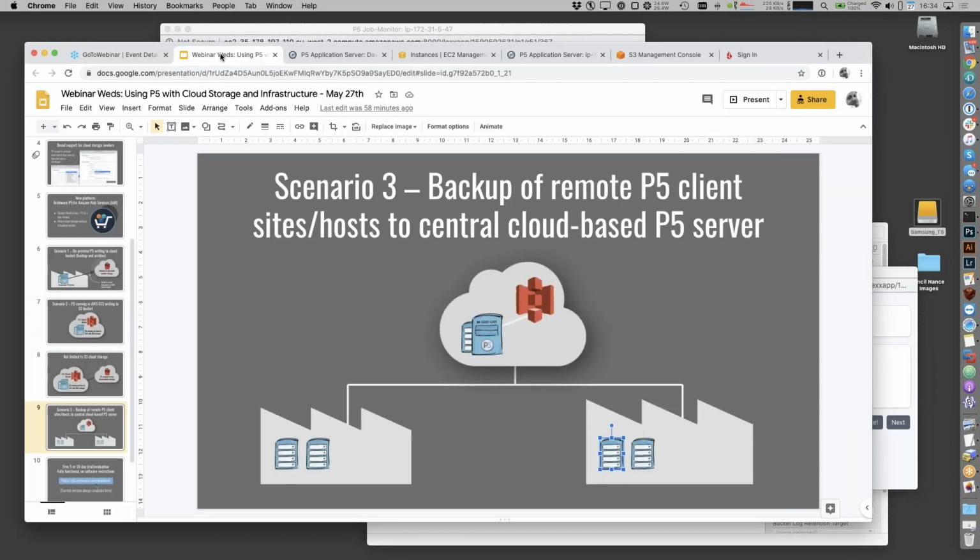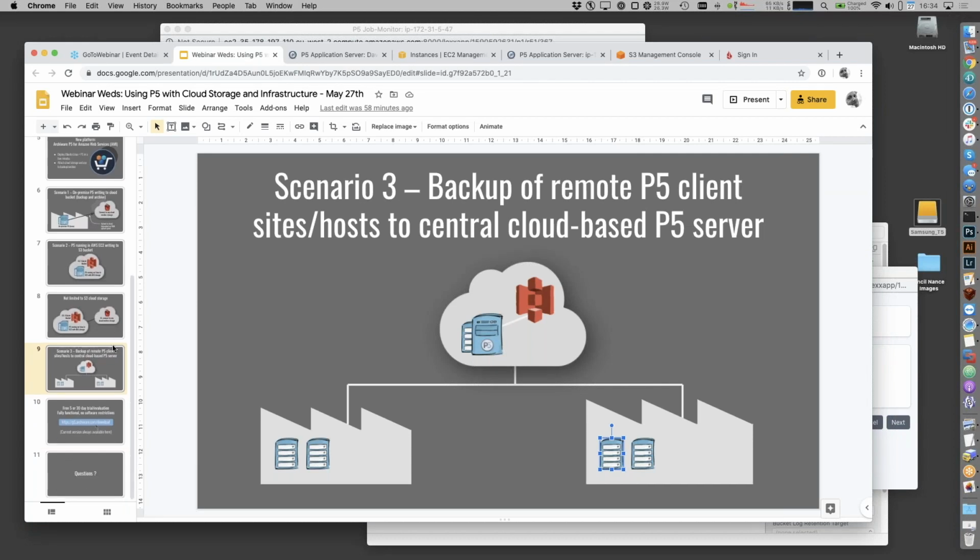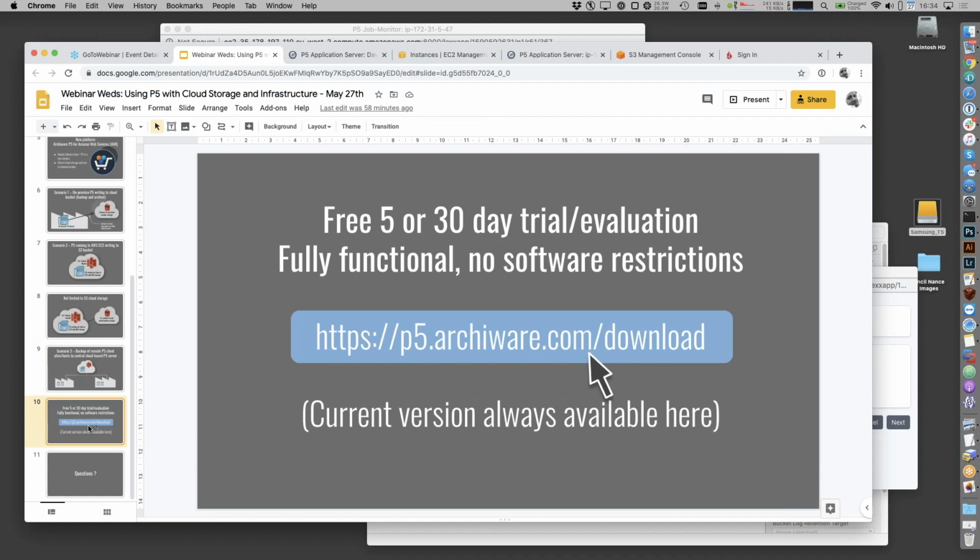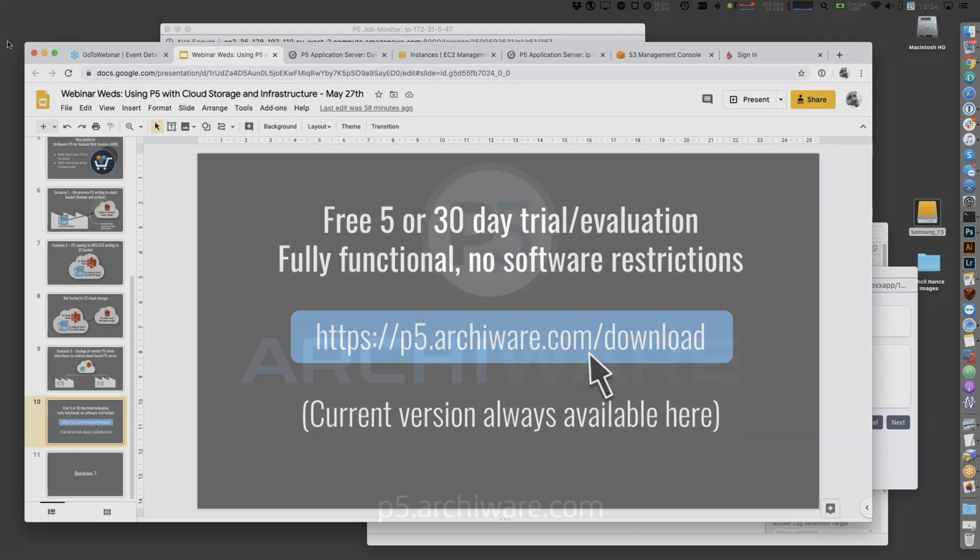Okay, we're running 35 minutes in now, so that's the end of the content that we wanted to show you. Just a final slide to say that you can always grab a 5 or 30-day trial evaluation license from Archiware's website. Click on the blue link, plus download the latest version of the software.